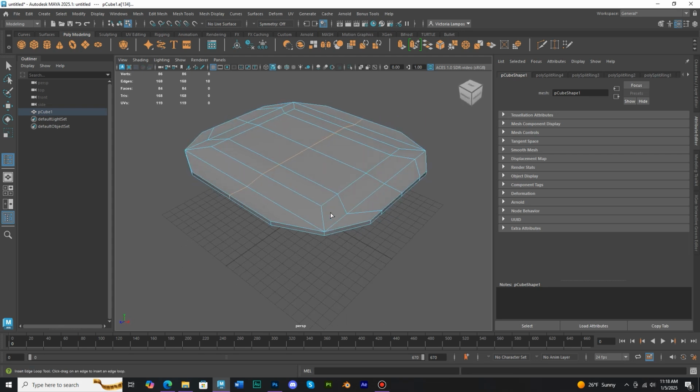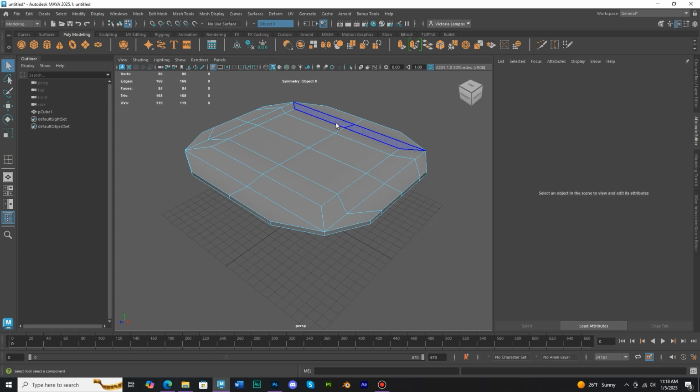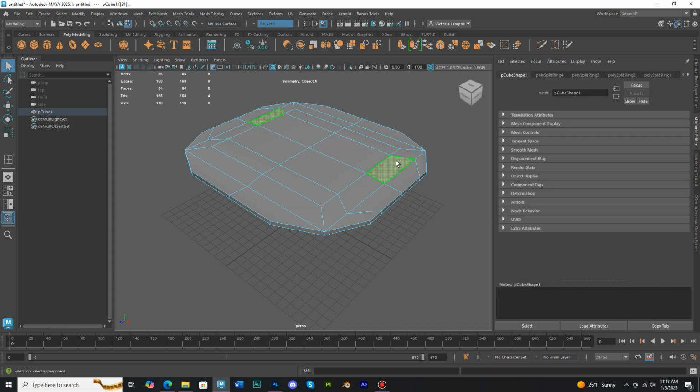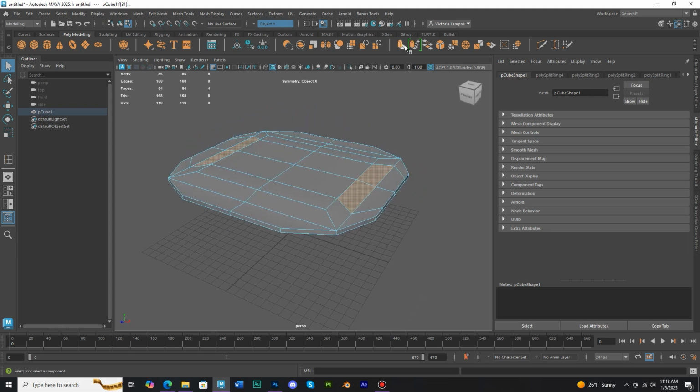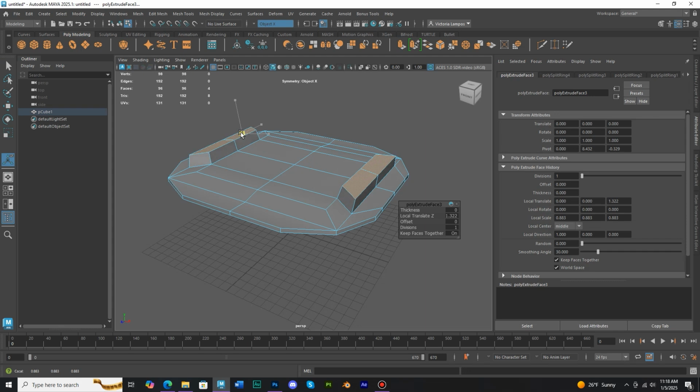Now, another cool trick that you can do in Maya is that you can use a symmetrical select. So let's go back to selecting faces, and up here where it says Symmetry Off, click this little triangle and go to Object, select X, Y, or Z. Let's choose X. And now, whenever you select on one side of the polygon, it will select the other side as well. So let's extrude. Let's go to here, extrude, and scale it down.